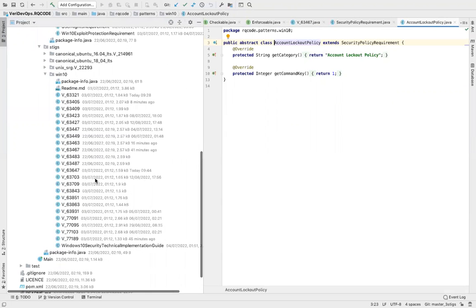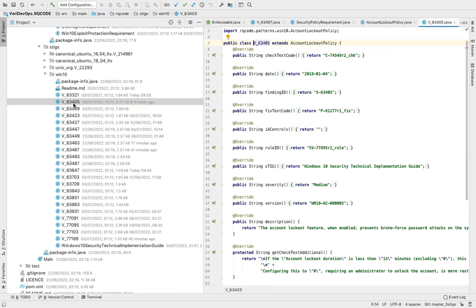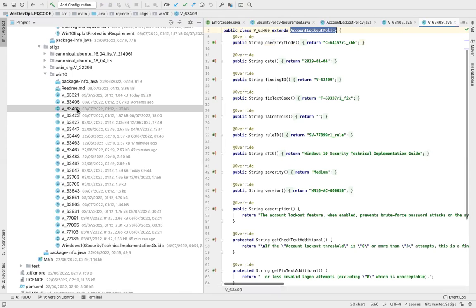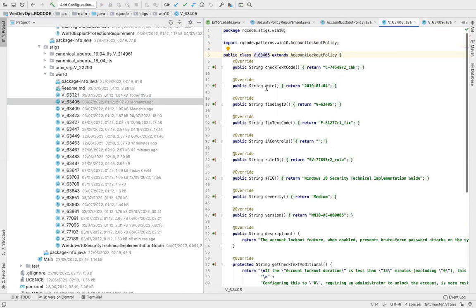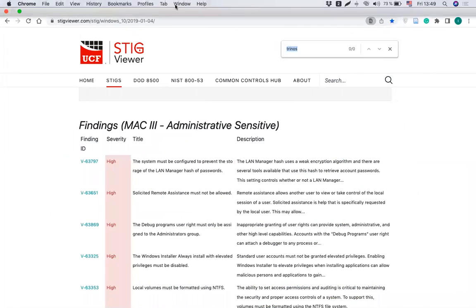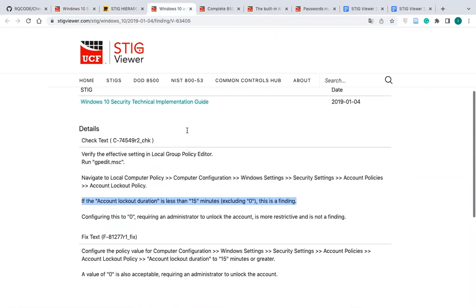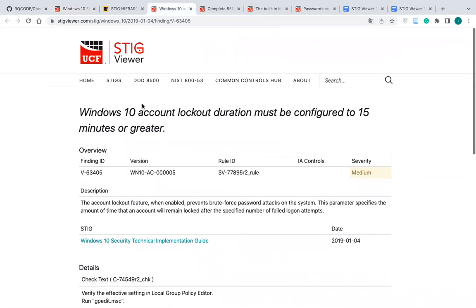When we go to these final Java classes, 63405, 63409, this Java class extends from this category, and it totally is a mirror of the STIG finding. So here we have the check text code, date, finding ID, fixed text code, EA controls, rule ID, and etc. So again, let's take a look at this class, and here we have the same structure in the Java class.